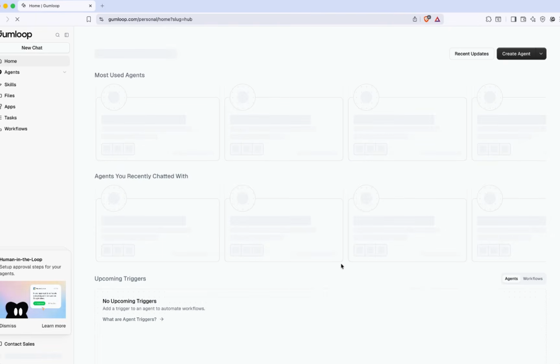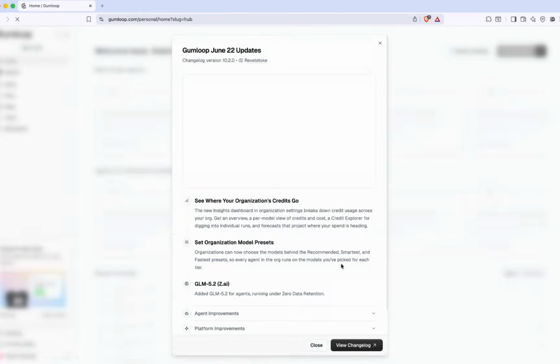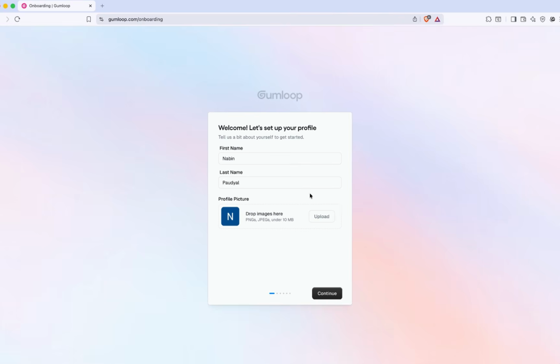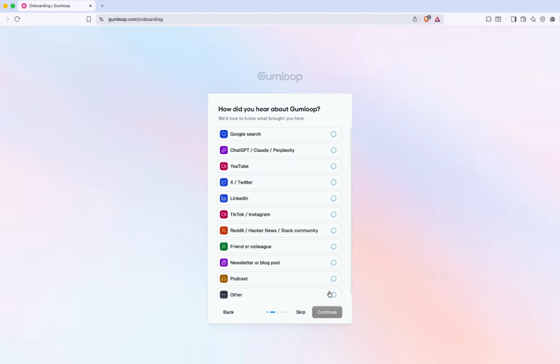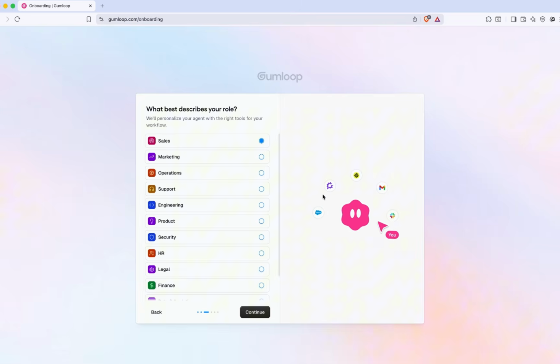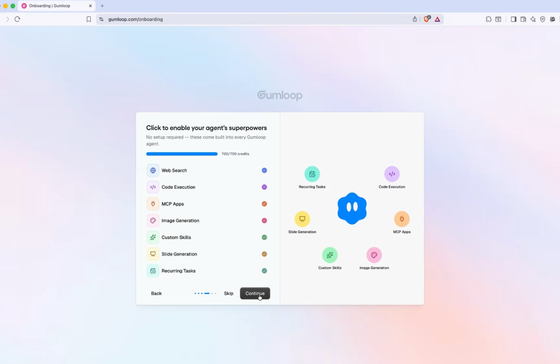Now my account is on the way to ready. I'll close it. You also need to create your profile, provide your first name and last name if you want to change your profile, but I will continue with this profile. How did you hear about Gumloop? From the YouTube video, Google search, choose any one. Doesn't matter. What best describes your role? I am an engineer. If you want, select all of them.